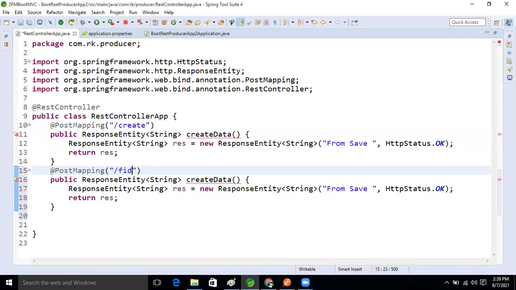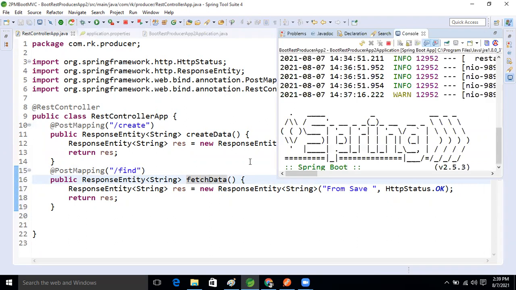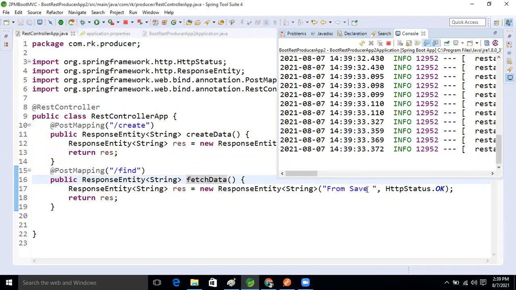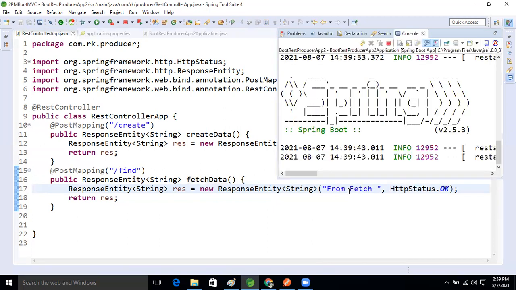Find, right? And the method type, fetch data. Fetch data from fetch. Okay, so I'm taking another method, guys.